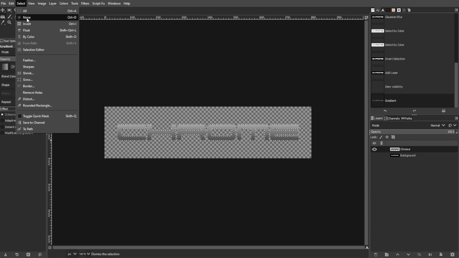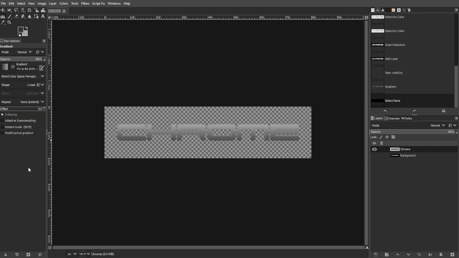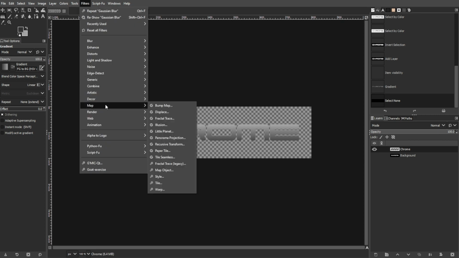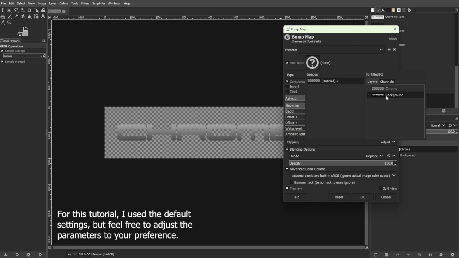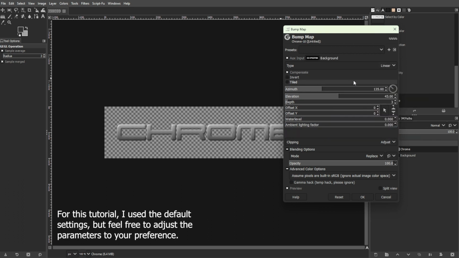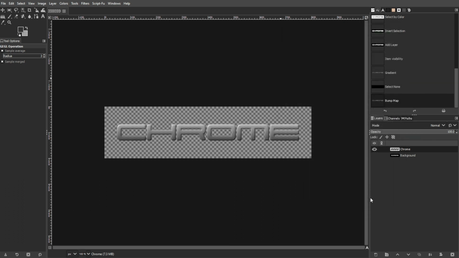Now go to Select, then None to deselect the text. Then go to Filters, Map, then Bump Map, then set the bump map to the background layer, and adjust the depth as needed. Then click OK.